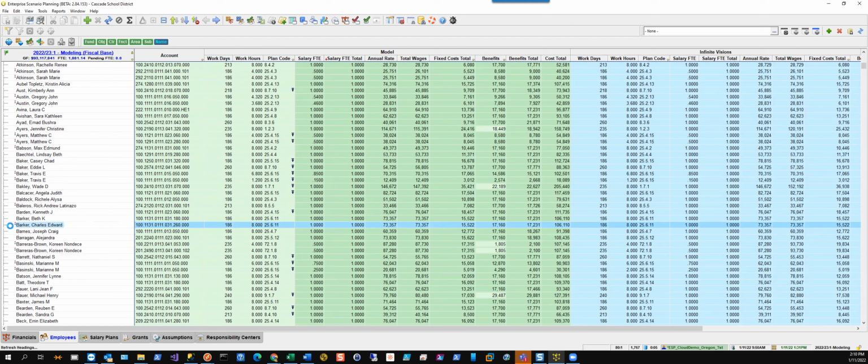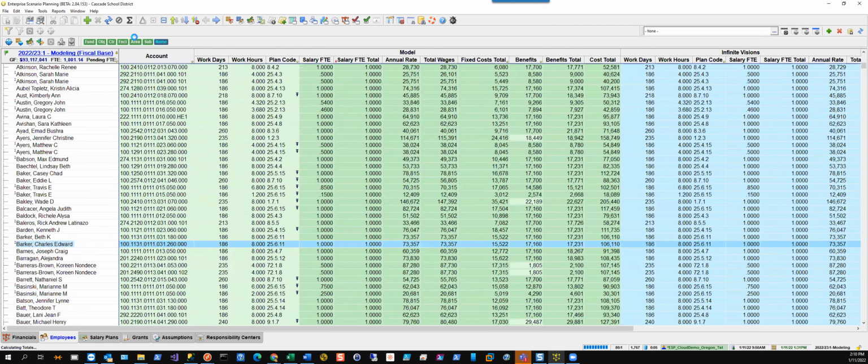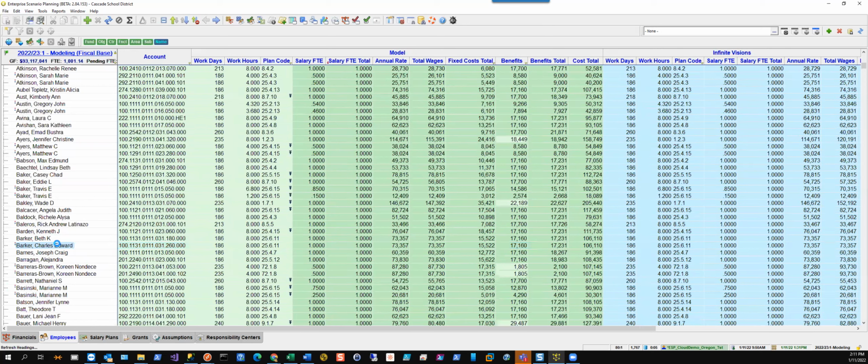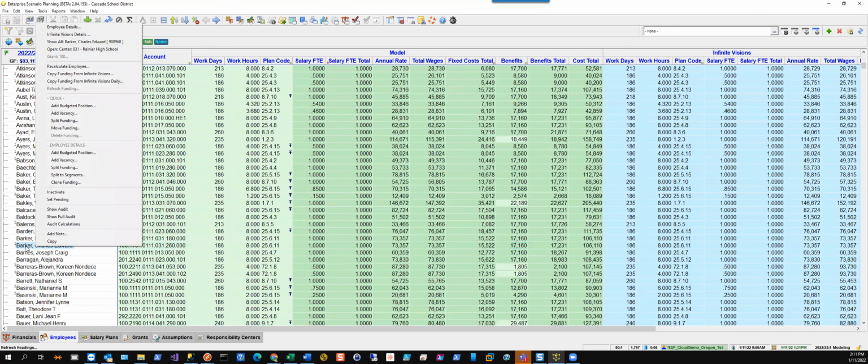He has a red and blue icon next to his name. That means he has at least one more funding somewhere, in this grid since I have everybody open. When they have a red and blue, that means they have at least another funding. A quick way to see all of one employee's fundings is to right click, which I'll do as soon as it finishes refreshing. Right click and then the third option, show all Barker.